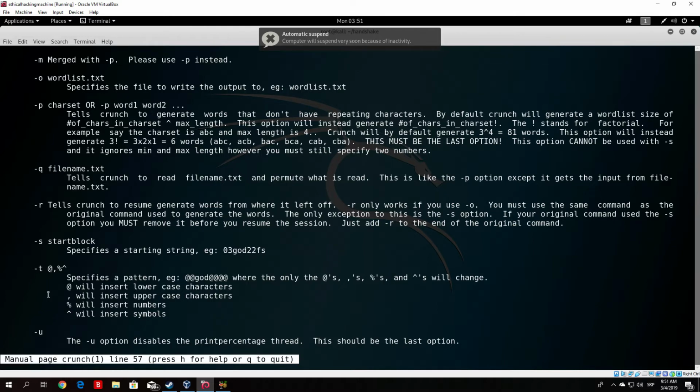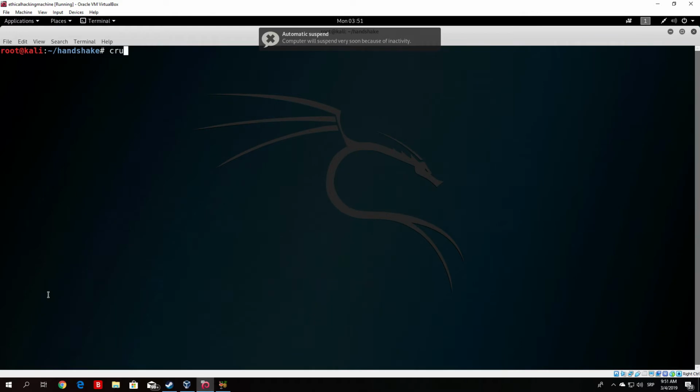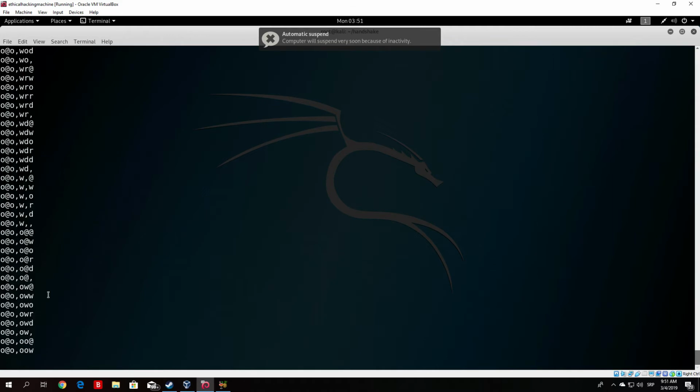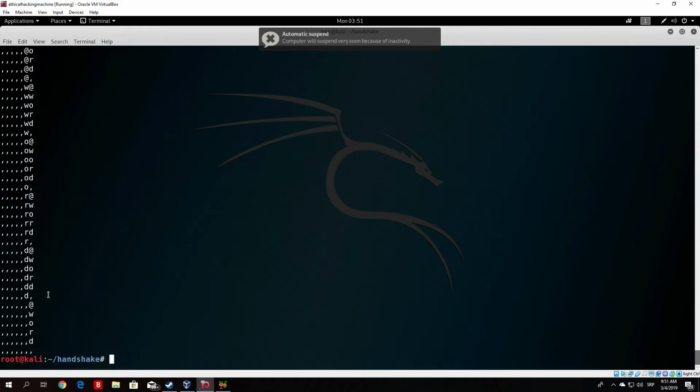Let's actually try that. So we press Q, and let's say we type here something like this. We want the 7 character passwords that have lowercase letters, then the word, for example, word, and then a comma for the number. I believe it is a number, so let's see what it will print. It only has 300,000 passwords. It wasn't a word, it was only a comma.